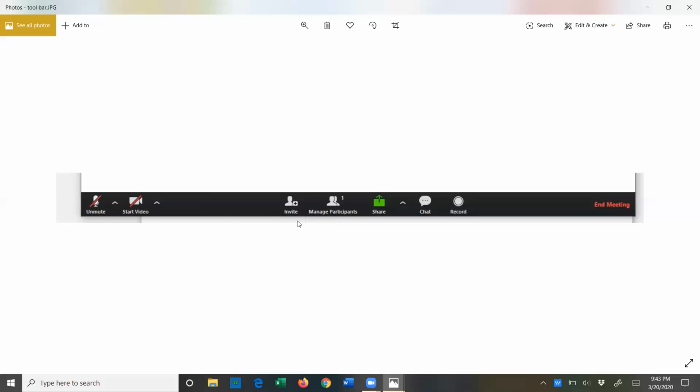Moving over a little bit to the right, I'm going to skip the invite part and get to manage participants. This is where you can find out how many people are on the call. You can decide how you view the people. If you're on your phone, you can swipe left or swipe right. You can see the different avatars or the different faces. I'll get into that in a second.